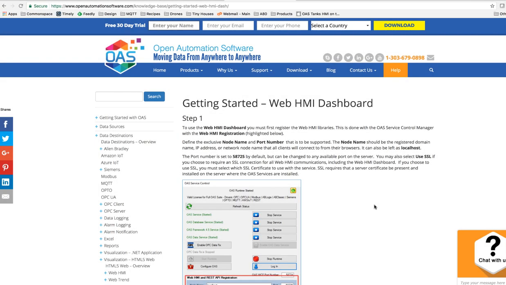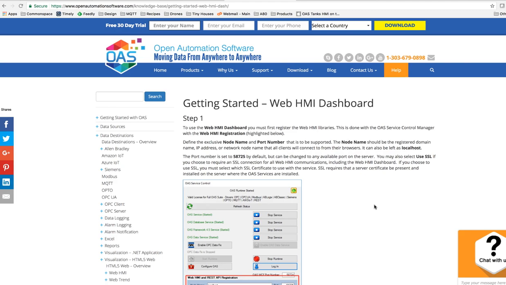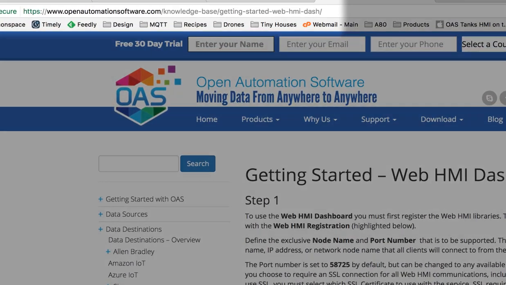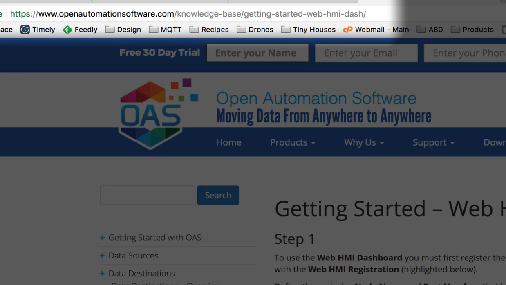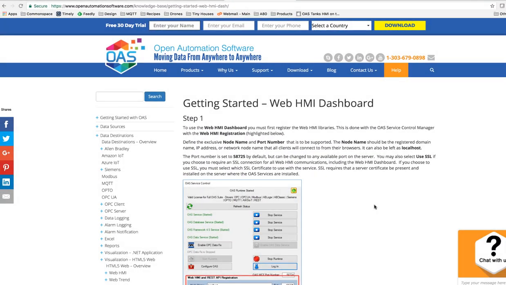So now we'll cover how to get started with the application and setting it up. You can find all this information at openautomationsoftware.com/knowledgebase, Getting Started Web HMI Dash, and it's the Web HMI Dashboard Getting Started section of the help.